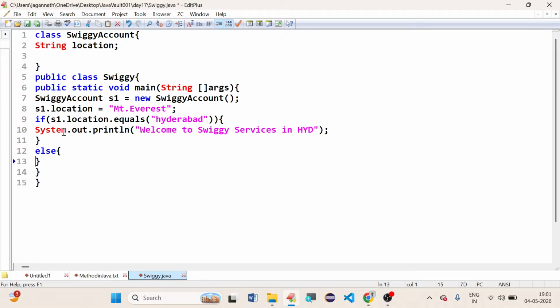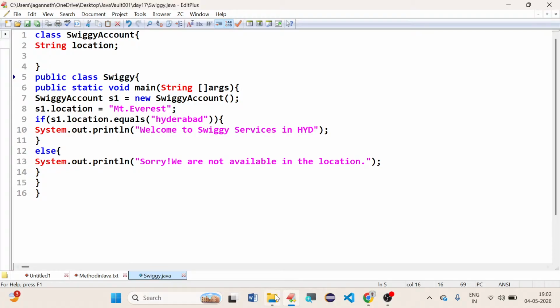Else, let us say one error message I want to display. So System.out.println, just give an error message or any other information like, sorry, we are not available in the location. Okay, now let us see how it works.